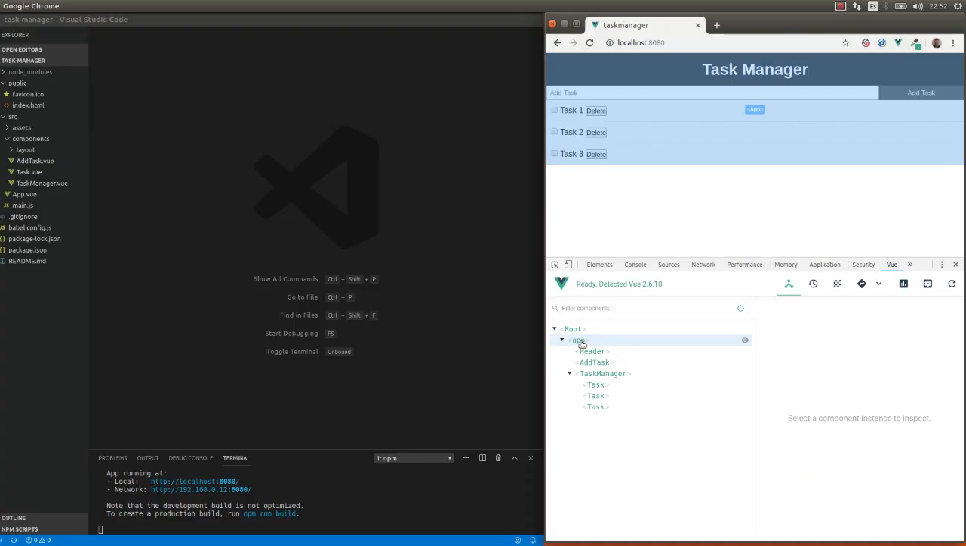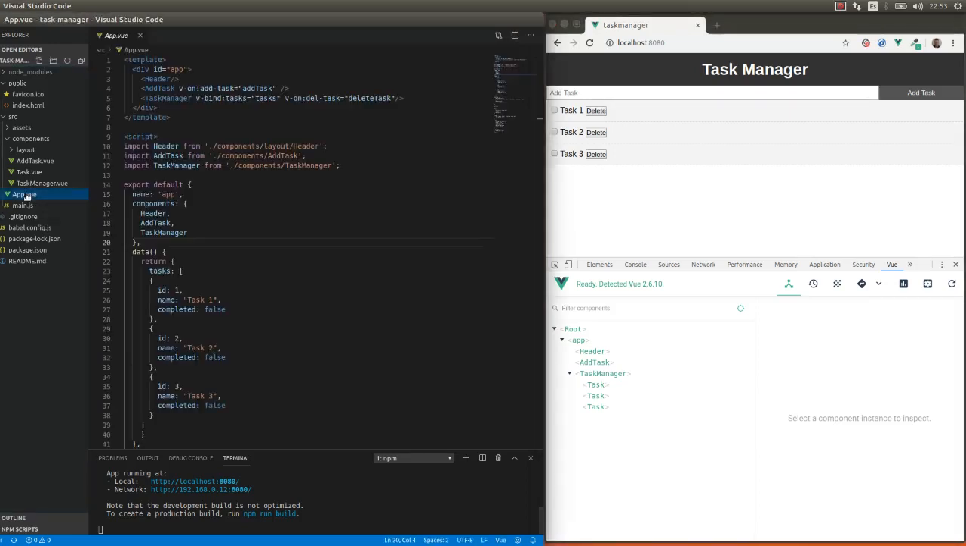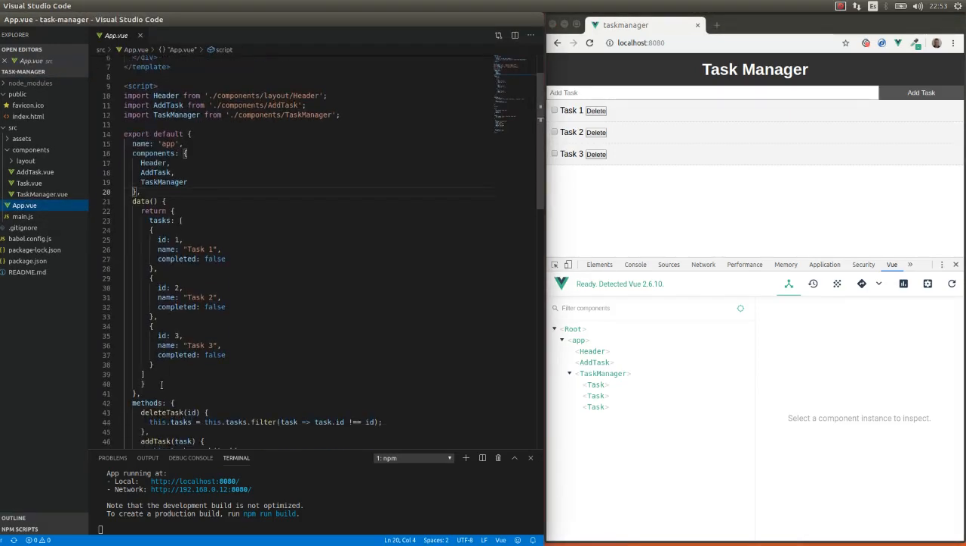As you may remember, we have our application that we implemented on a previous video, where we have the app at the top level of the components, and then we have the header, the add task component, the task manager, and then we have the tasks that we created here within the app component. That is actually this array here. And what we are going to do is remove the state from here, and create a store, and we're going to use Vuex for that.